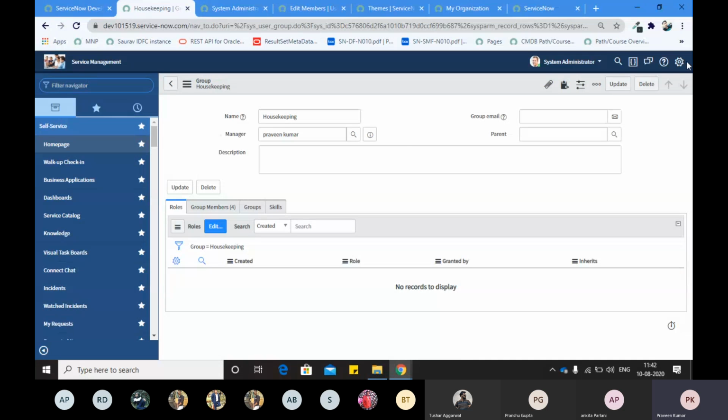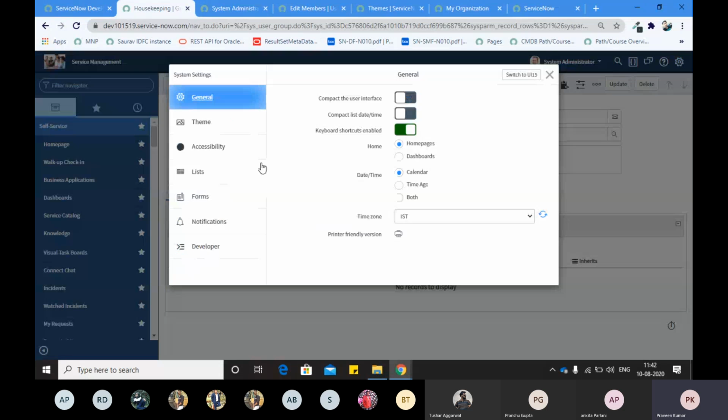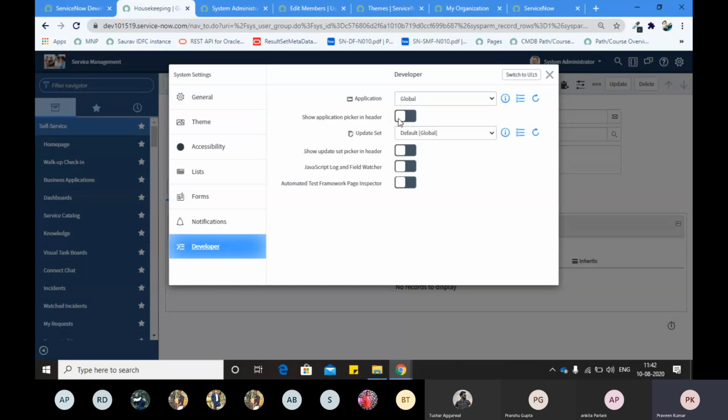What is an update set? Basically, you can click on the system settings icon. You can go here to Developer, and you can see here "Show update set picker in header." Click it, close it. You can see this icon here, right?